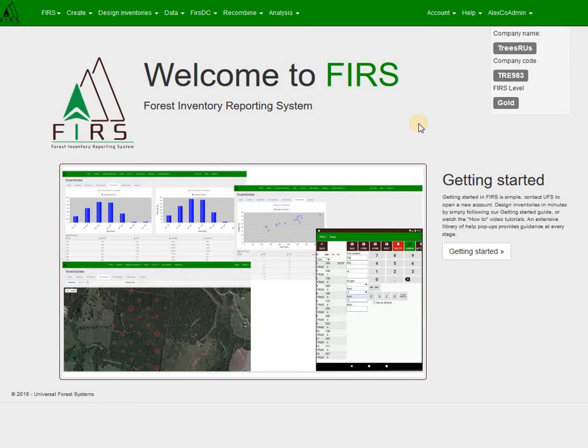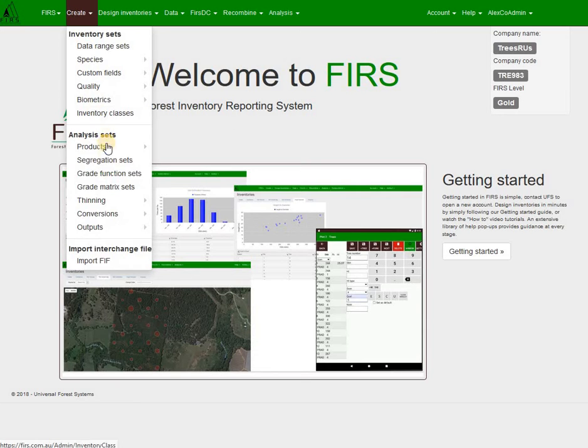A grade matrix is a simplified tabular approach to achieving stand or tree-level grading. It relies on the use of historical log bucking or perhaps sales data to determine how grade recovery changes between size classes. To create a new grade matrix, select the Create menu, Analysis Sets, and Grade Matrix Sets.